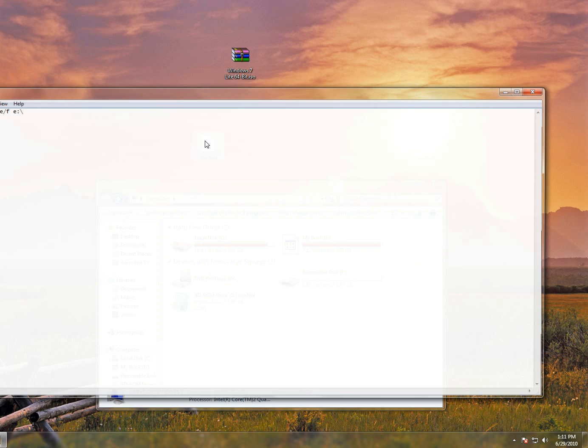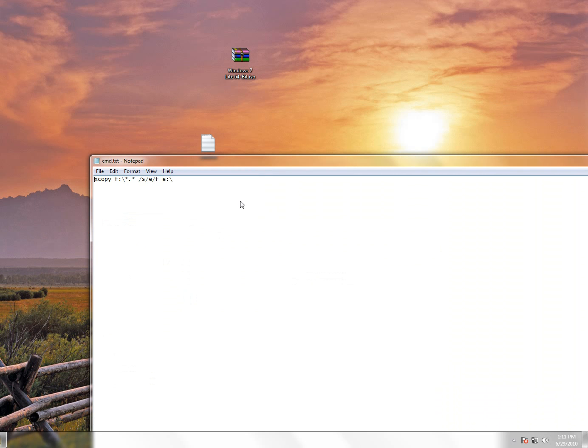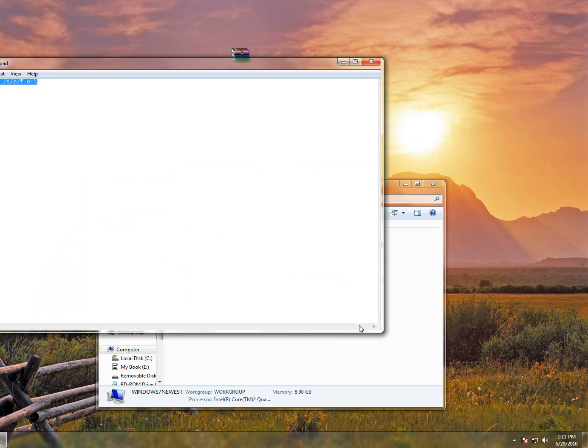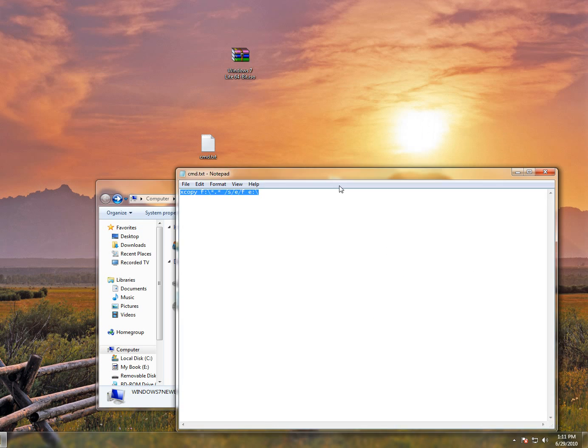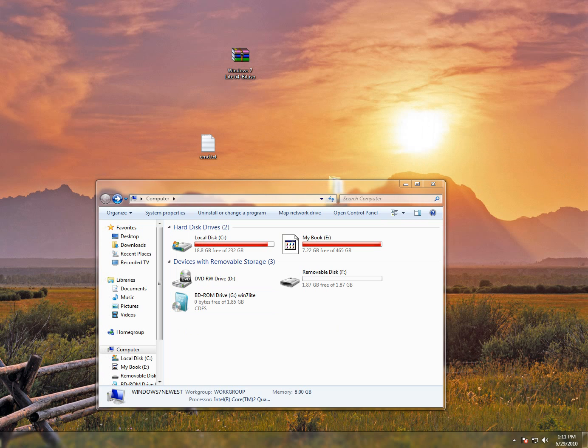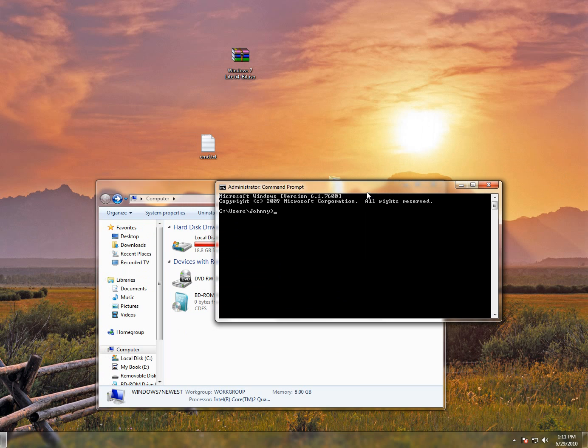So open up our command. I have a notepad. Yeah, so I'll include this into the description so that you guys can copy and paste it. So we're going to copy this, and then we can go ahead and close that. Then open up command prompt. Drag over command prompt. Right click, hit paste.